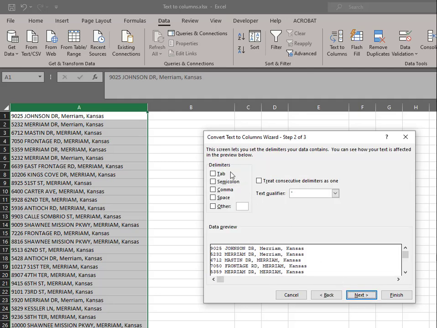On this next screen, the common delimiters are listed here. Tabs, semicolon, comma, space, and then a spot for other. Other could be forward slashes, backslashes, quotation marks, anything like that that would be common in your data that you'd want a breaking point at. For this data, we have both spaces and commas.